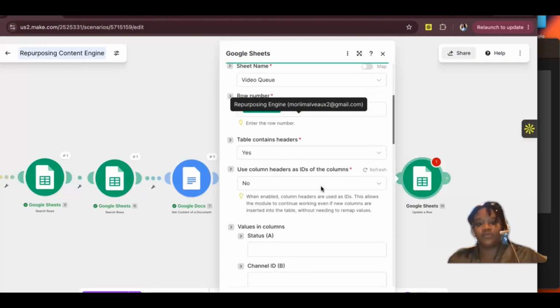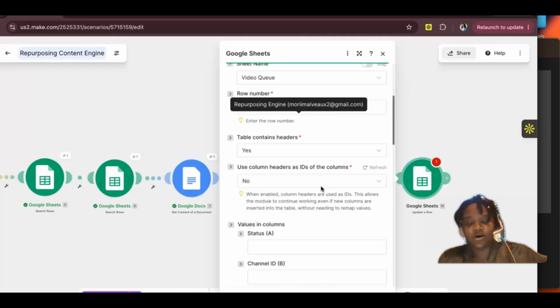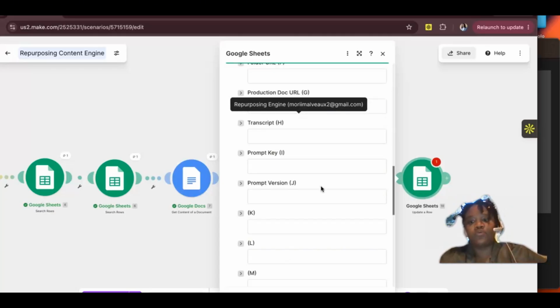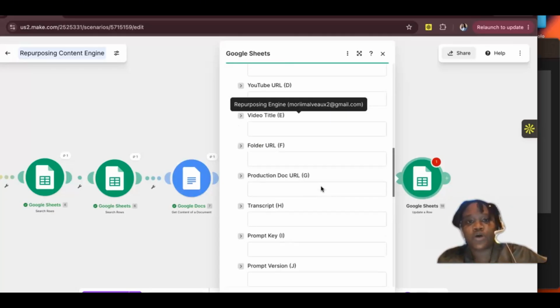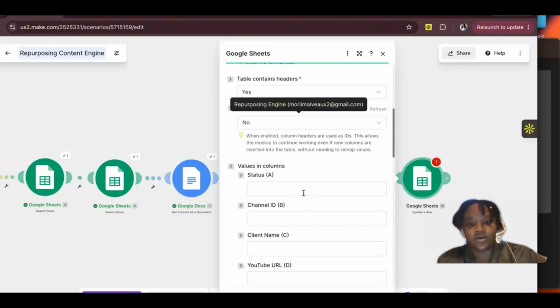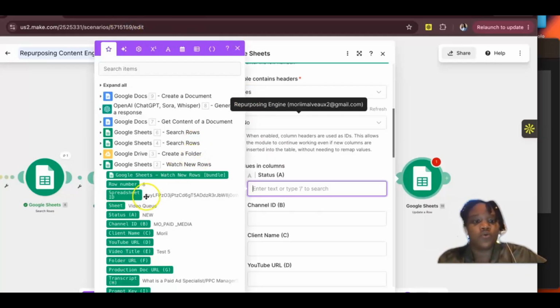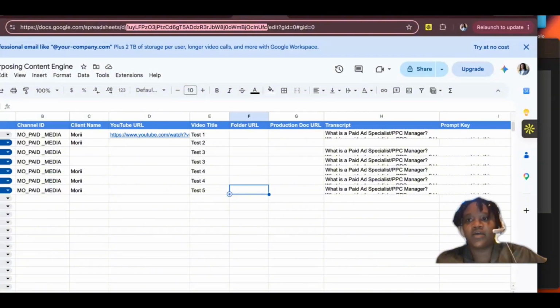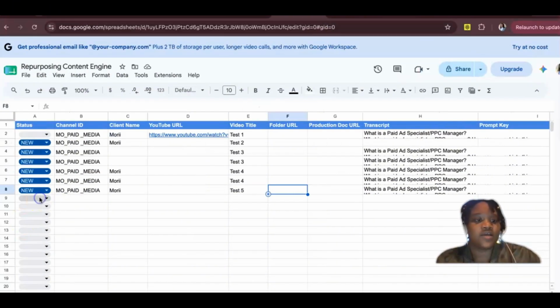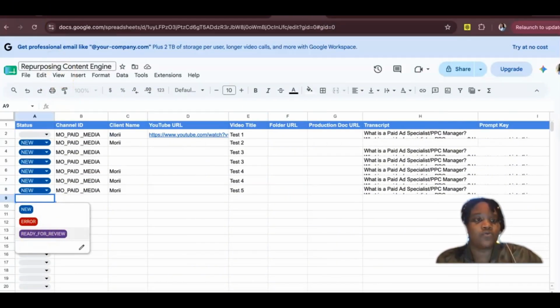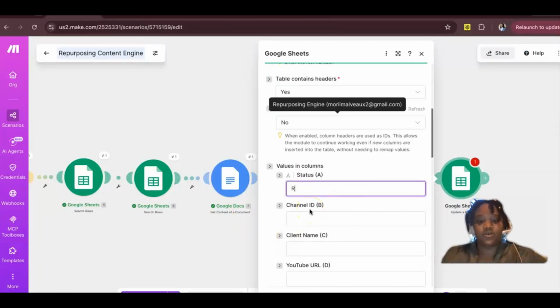All right, now we need to fill out all of this information. So basically we're pulling all of this information from the watch new row, starting with the status. For our status, we need it to be ready for review. So remember, when we go back here into the status, the status that we made at the beginning of the video, one of the statuses was called ready for review. So I'm going to type that in. Hopefully I don't spell it wrong. Ready for review.